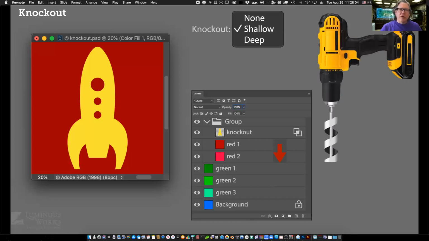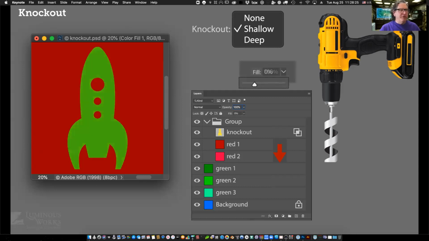Now, when you drill a hole with a drill and it has a big old drill bit on it, you don't see the hole until you take the drill out. So what we have to do to take the drill out, quote, end quote, is lower the fill opacity of that top layer, that rocket ship. And when we do, we can see through it to the holes we drilled. And what do we see in the hole? The first layer beyond the group, which is filled with green. So now we have a rocket ship shaped hole right through those other layers in the same group.